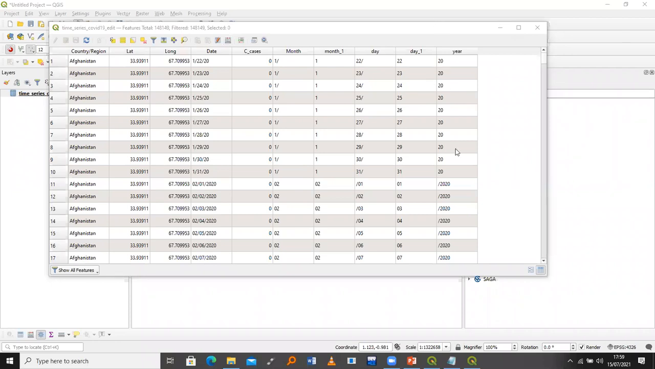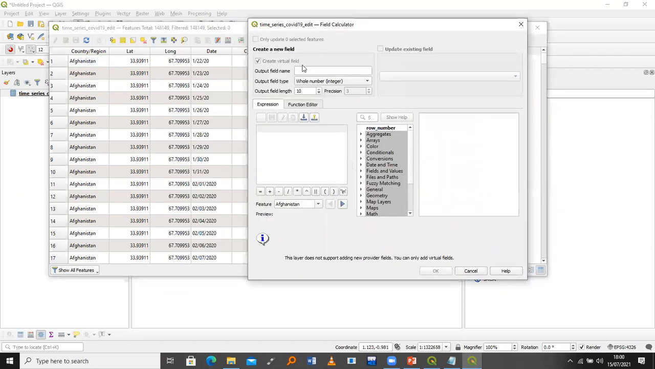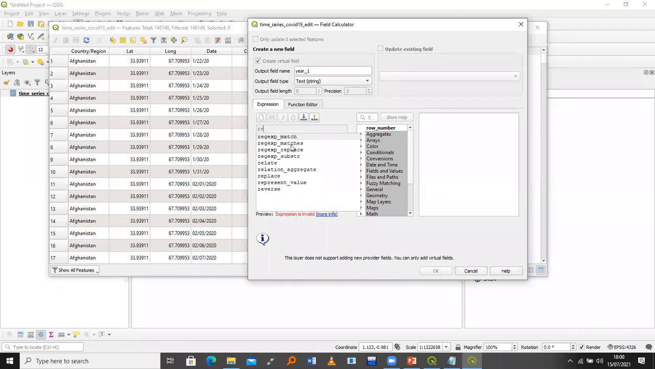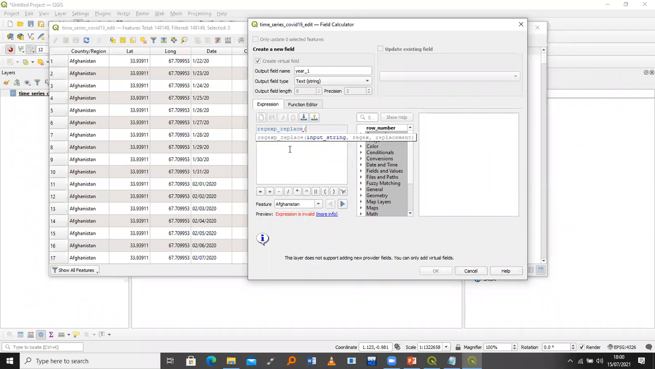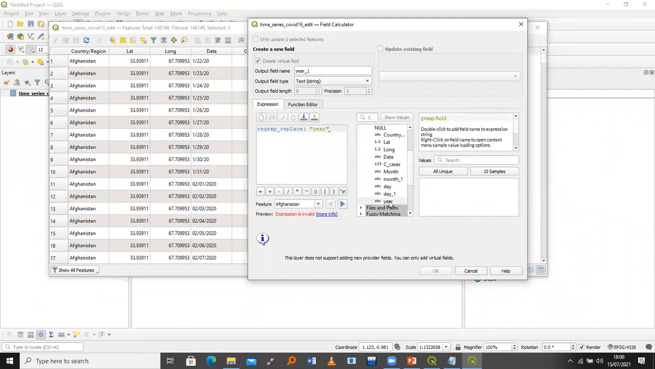So you see this here? I want to remove these backslashes. Are we together, Oliver? Yes. So I'll click this new field and call it year 1. I want it to be a string. Then I'll use this reg replace. I put my bracket, and immediately it tells me to input the string. I will look for that field, which is my year. Comma.